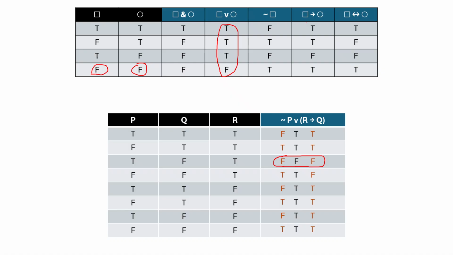We've got false, true, that's true. We've got true, true, that's true. Our false, false, that's false. True, false, that's true. False, true, that's true. True, true, that's true. False, true, that's true. True, true, that's true. So we only got the one case in which it's false.